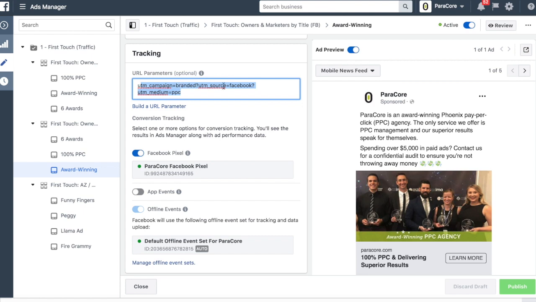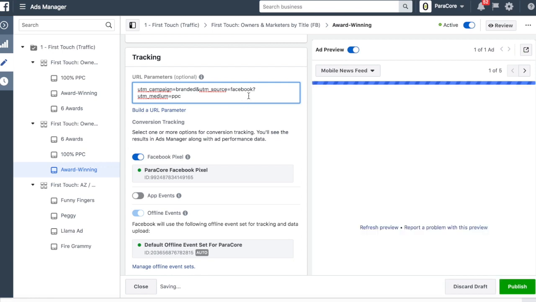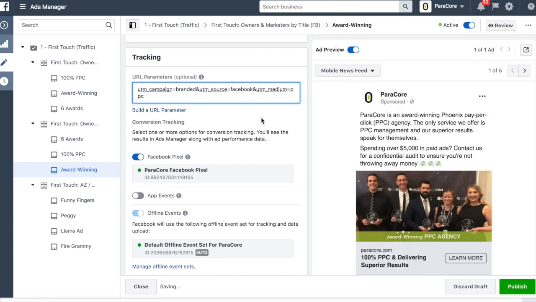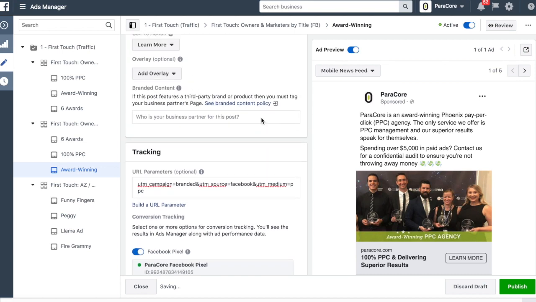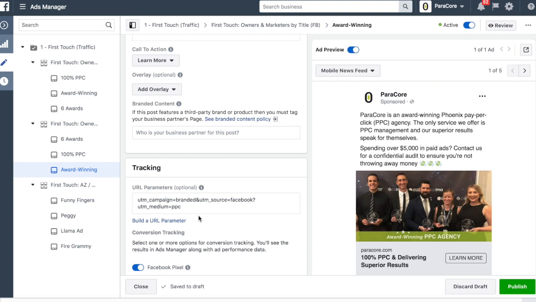Down here is typically what we've done. UTM campaign branded, source Facebook, and medium is PPC. And that can be super annoying, and it also doesn't show you the URL the way you want it. And it's just not great. Oh, these have question marks, not ampersands. Well, that's the other thing. It's prone to error, which is a total bummer. So you need ampersands after those, not question marks. But that's exactly why a feature like this is so good. I mean, I literally built this ad and I messed it up. So that's cool.